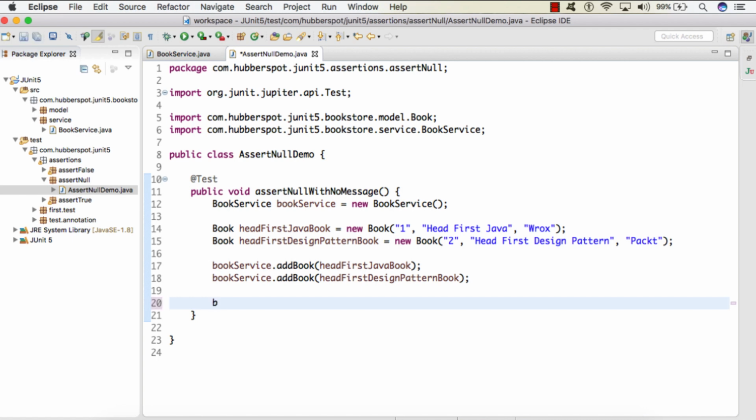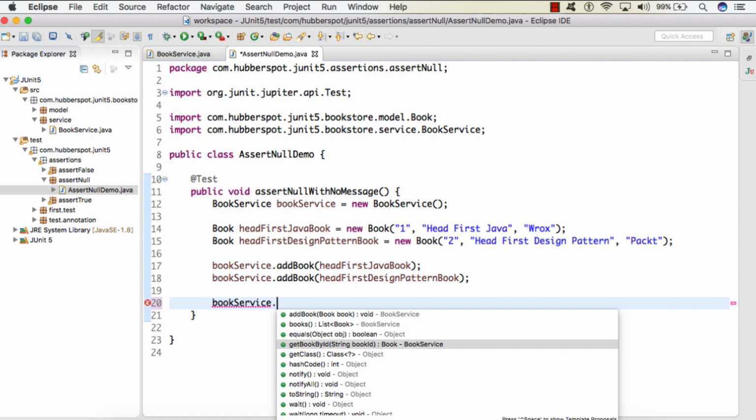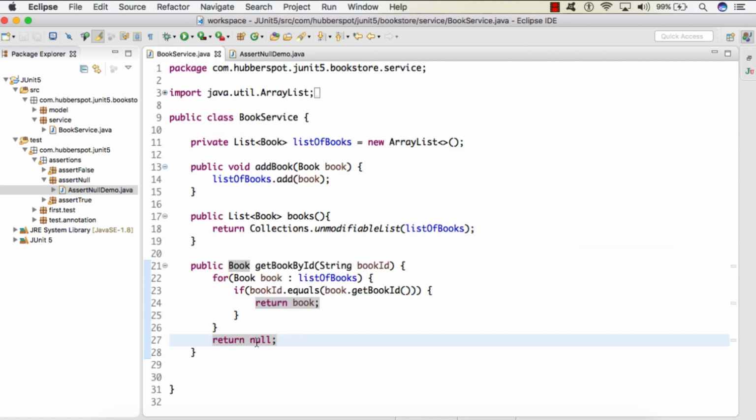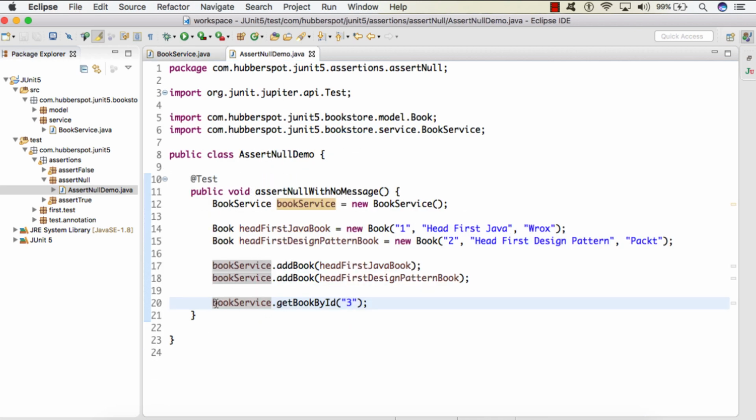So here I will be calling getBookById, and let's say I provide ID to it as 3. Friends, we know that we have added a book by ID 1 and 2. But if we search with ID 3, we will get back a null value. And this null value we will assert in our test method.